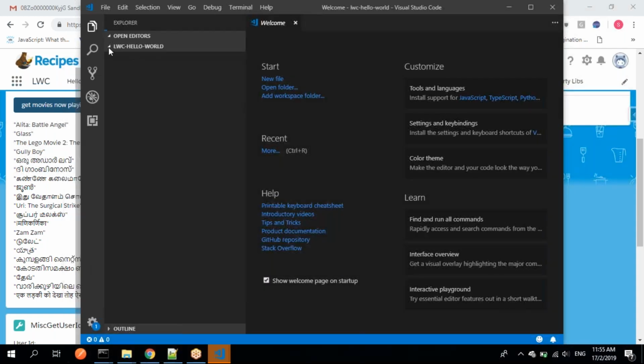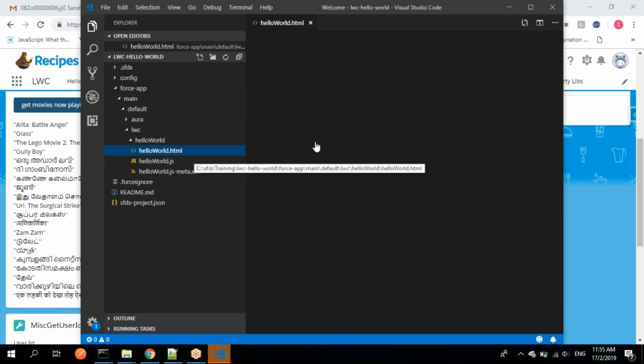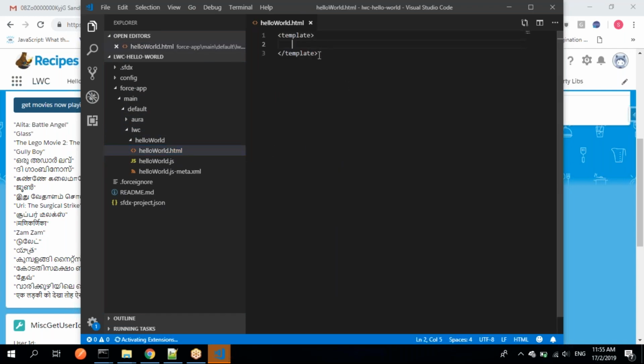So yeah, voila. Now it is available. Our LWC Hello World Cup project, then Force app, then LWC, then helloWorld.html. Click here. So this is a template. Template is a default keyword. You have to use it to wrap up your HTML code. Okay, template is a default keyword. You have to use it.